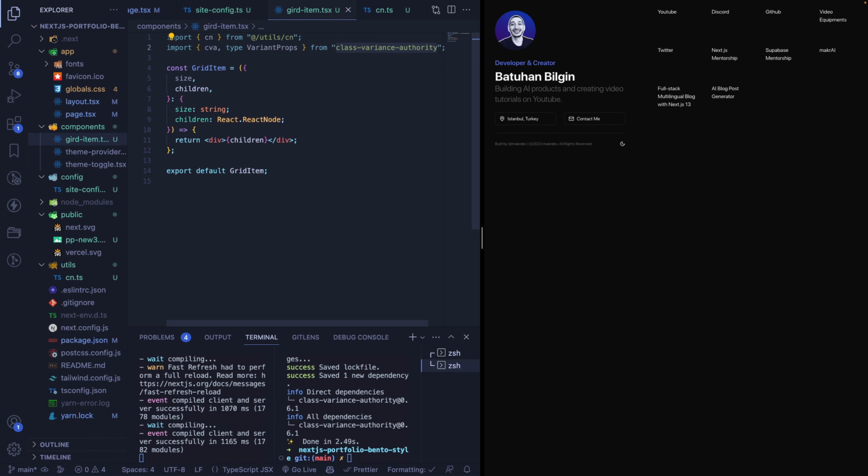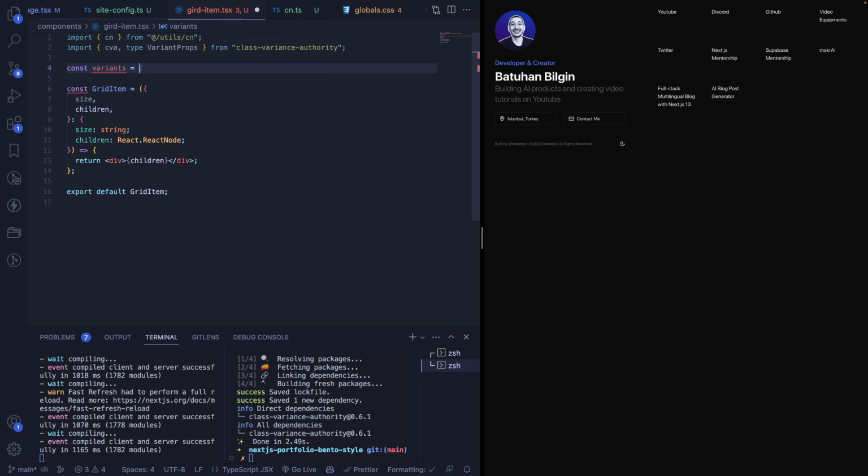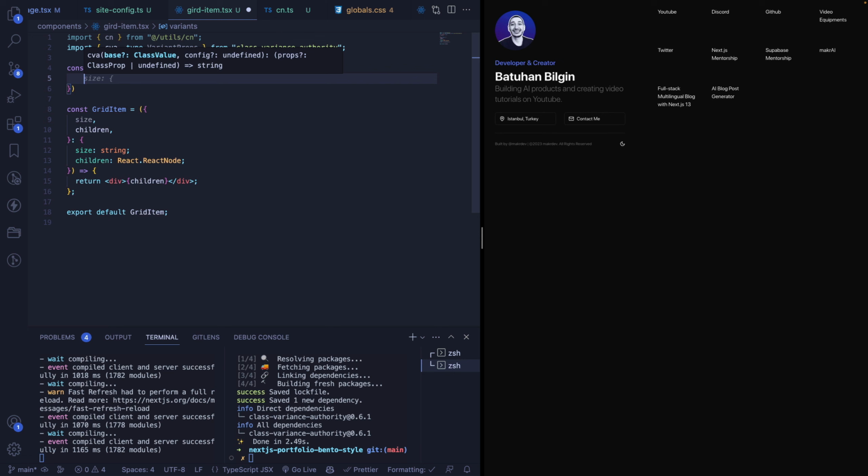Maybe we can create the variants here, like this, const variants. We will use this function and we will pass our object here. In the first one we can create our base styles. The classes that you put here will be the base styles and will be applied to all variants. Now we can check our boxes here.